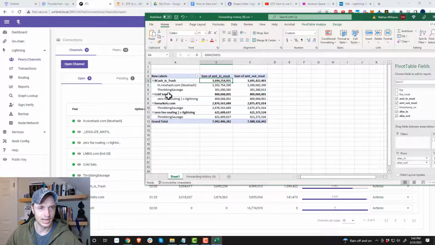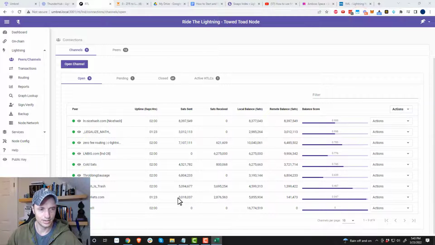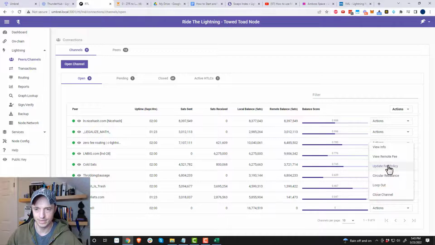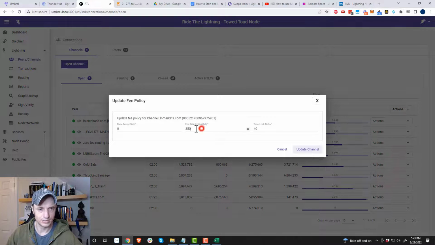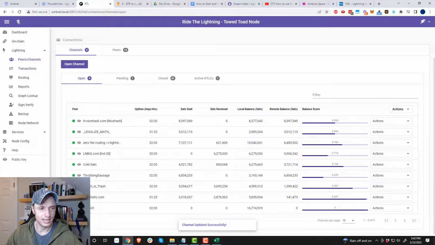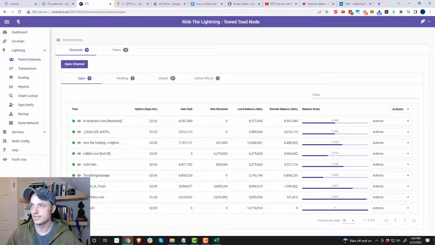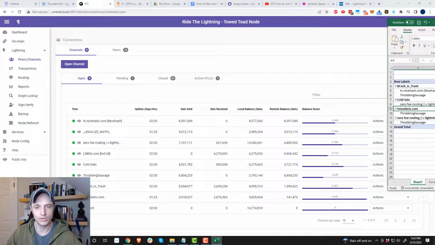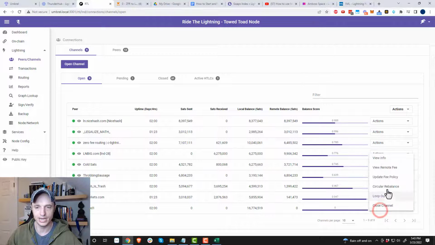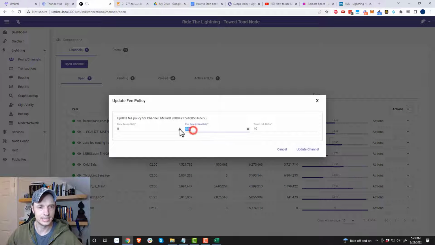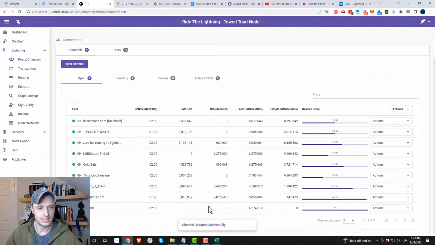So we got inbound traffic coming from LN Markets, but no outbound traffic. So coming back over, we'll go ahead and update fee policy, and we'll drop that one down to 300. See what happens there. And then BFX-LND, we got nothing going on inbound or outbound on that channel. So we're going to go ahead and update the fee policy. We'll drop it down to 6, and we'll do 575 and update that channel.